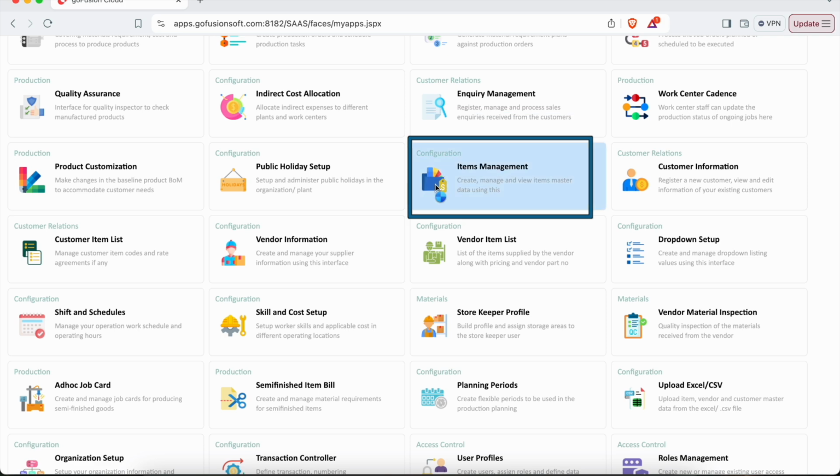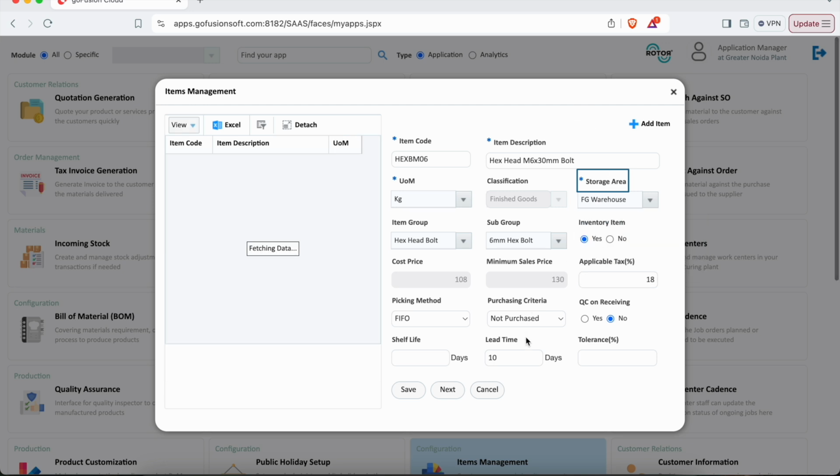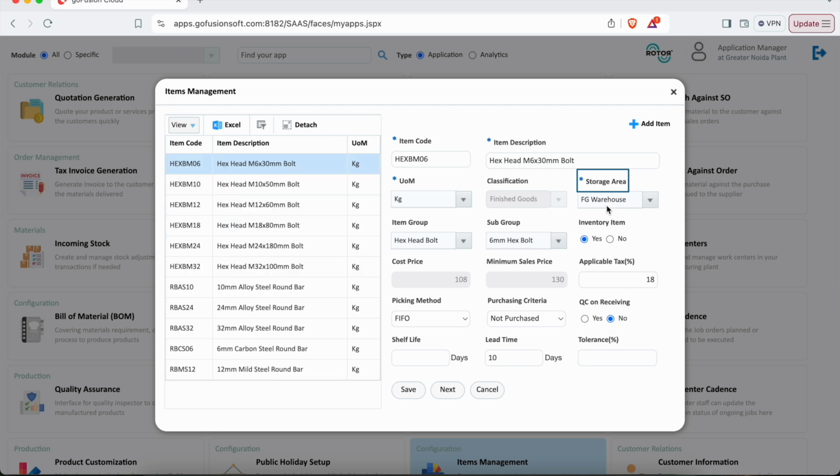While creating items in the item management application, we also select a storage area for each item. These storage areas have already been added to the drop-down list. When adding an item, all available warehouses appear in the storage area field, allowing us to select the appropriate one. This selected storage area must then be assigned to a storekeeper.